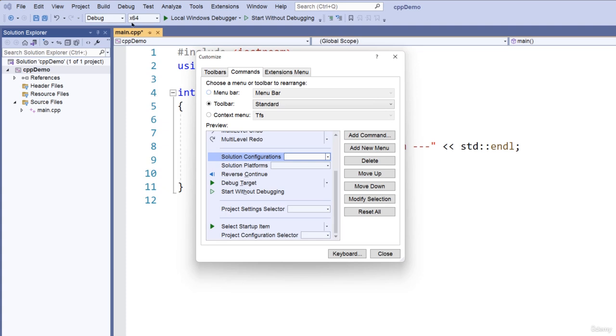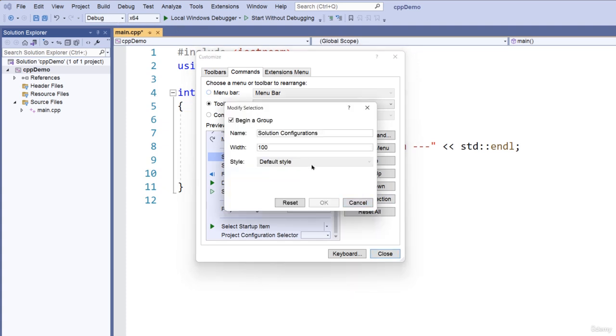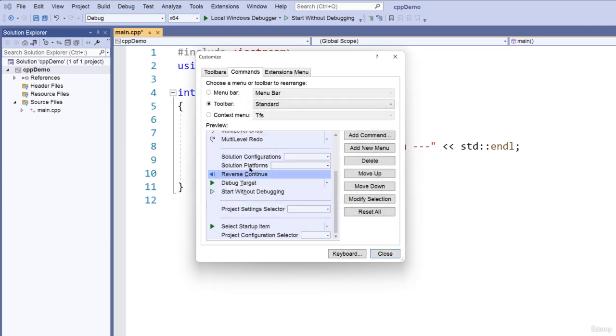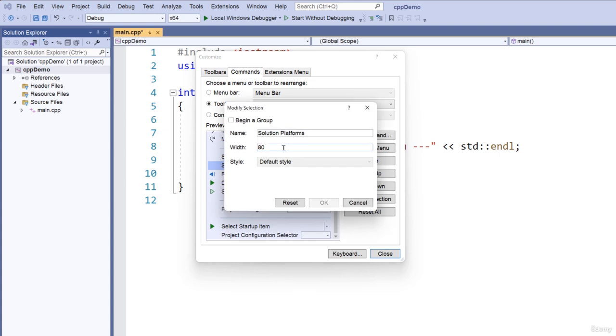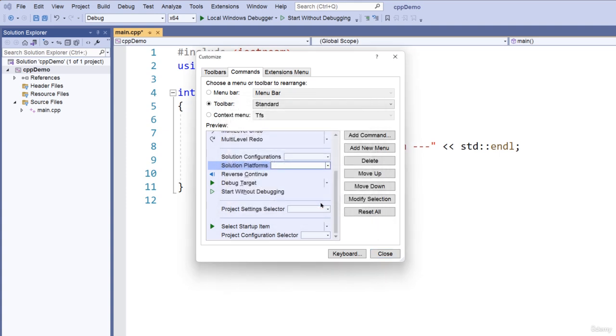So this is useful because the control now takes up less space within the toolbar. I'll just put this back to 200 for my setup here again. Same with the solution platforms, we can modify that to maybe 70 in the width. You can also click to reset all. You can move controls up and down, so depending on where you want things to be. What I prefer to do is to place the most used controls to the left.